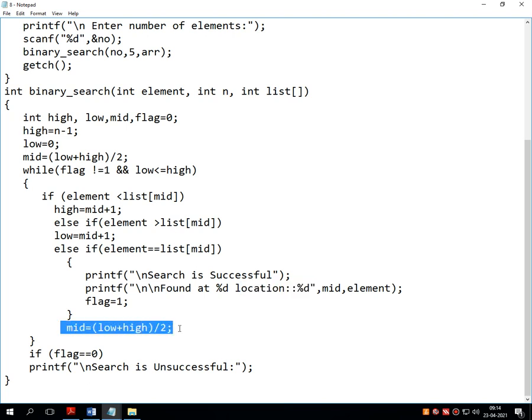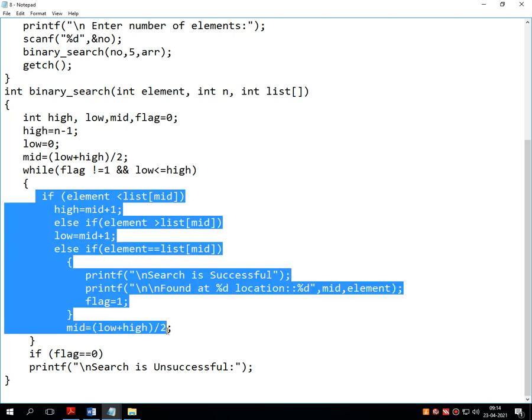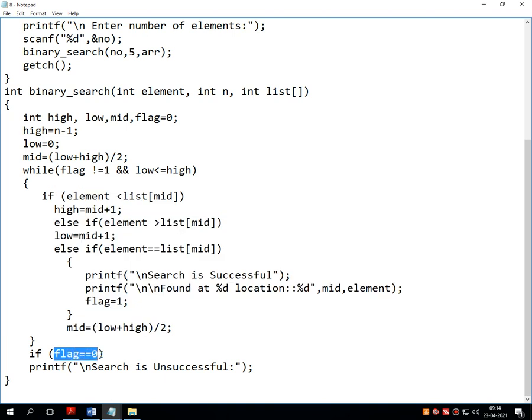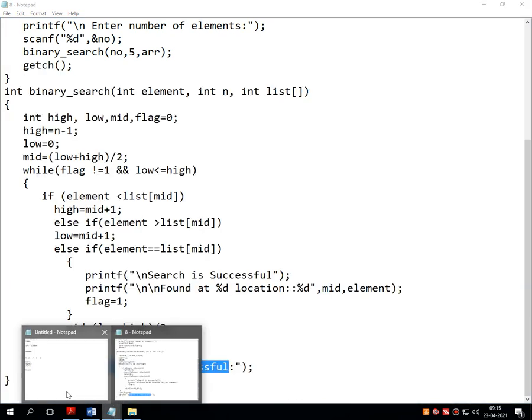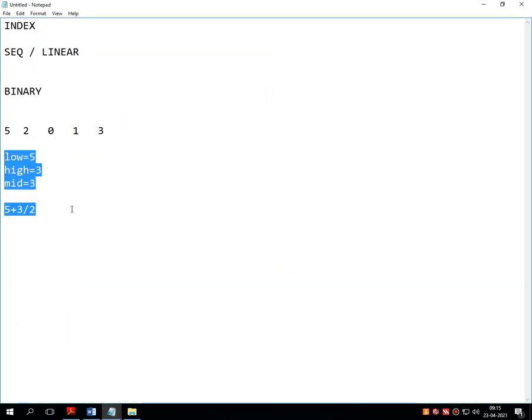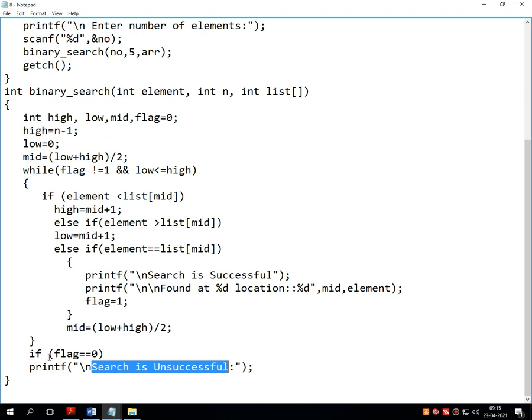Every time it changes the middle element for checking another value, but if after every repetition the flag remains 0, then the message comes onto the screen that search is unsuccessful. That means from this list, suppose we are searching for 20 which is not there in the list, at that particular time this flag remains 0, and it gives the message that search is unsuccessful.